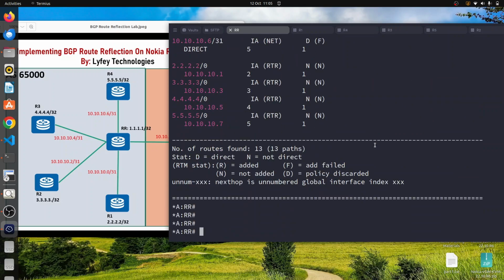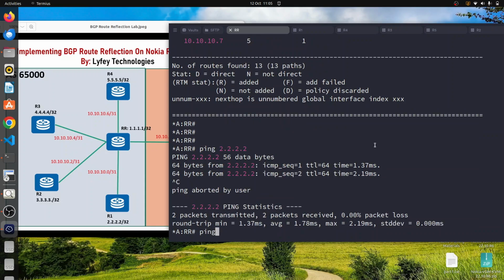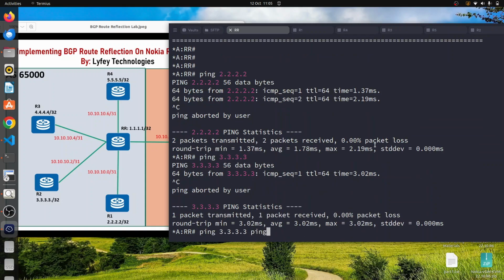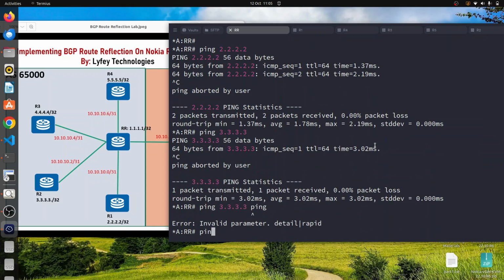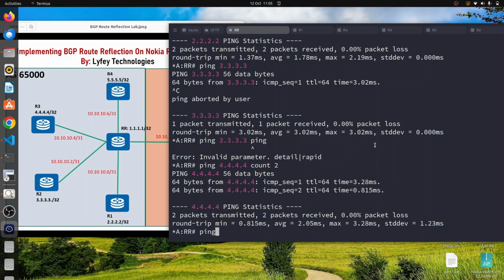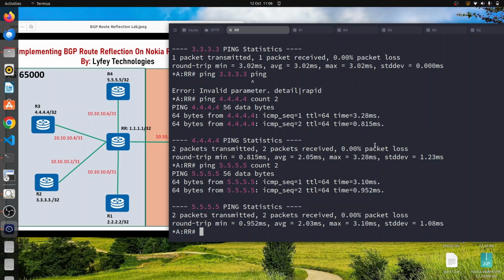We should be able to ping the loopbacks of the other routers. So ping 2.2.2, we are able to ping 3.3.3, that's okay. Ping, we can put the number of count, ping 4.4.4, count 2, just to verify, that is okay. Ping 5.5.5, count 2 packets. So we have the connectivity between different routers.